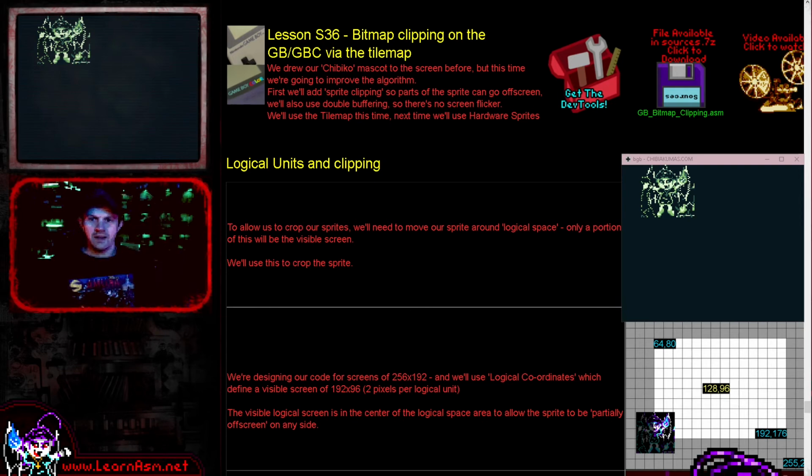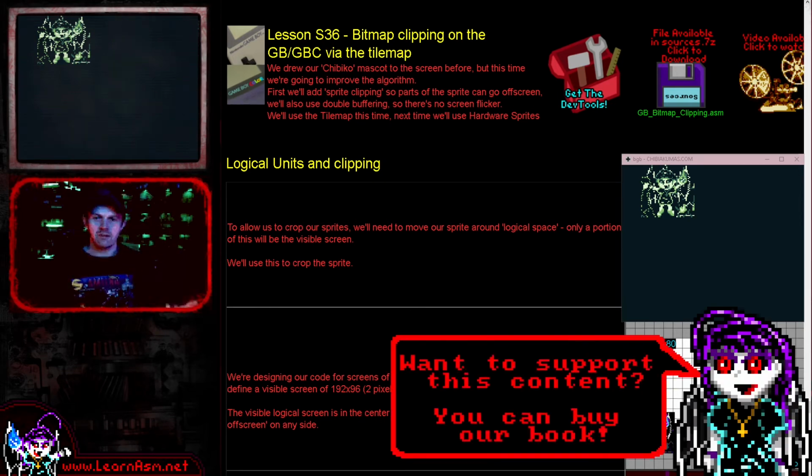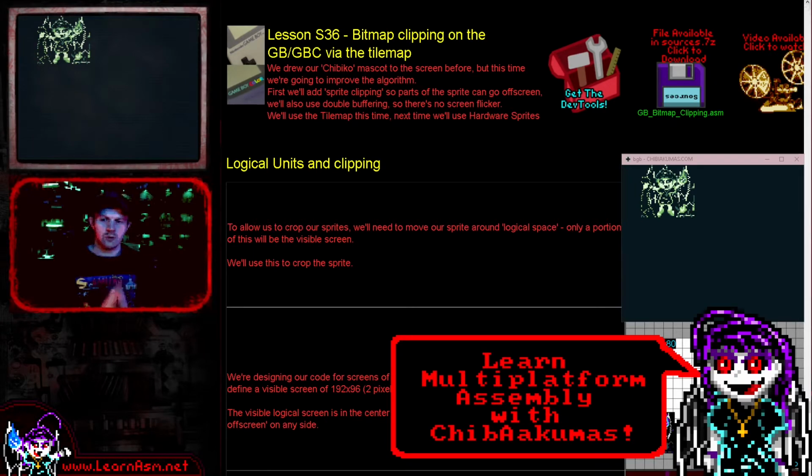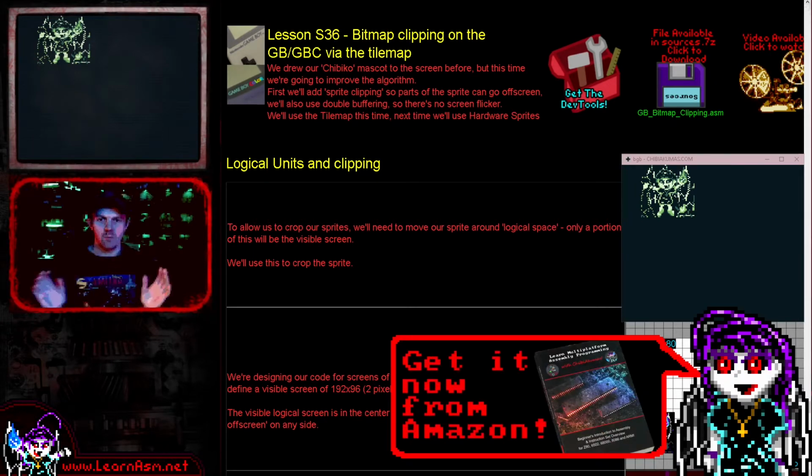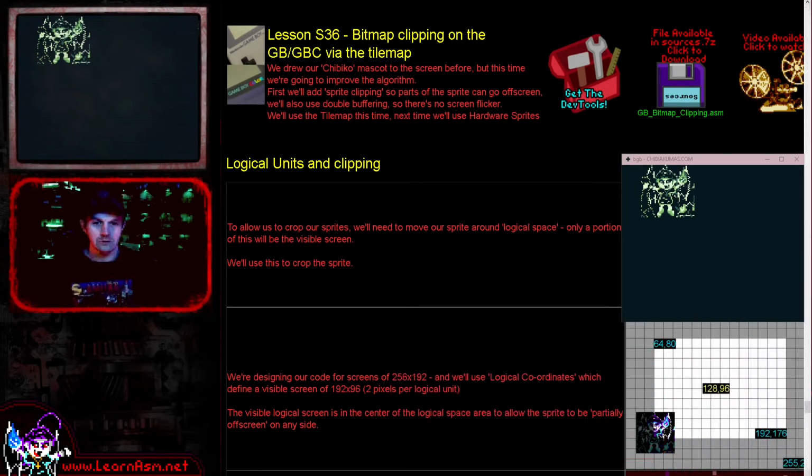Hello, it's Keith here, and this is lesson 36 of the simple series of my Z80 assembly programming tutorials, and we're looking at the Game Boy today, and we're looking at a simple sprite clipping tutorial. Well, I say sprite clipping, it's actually using the Tilemap.